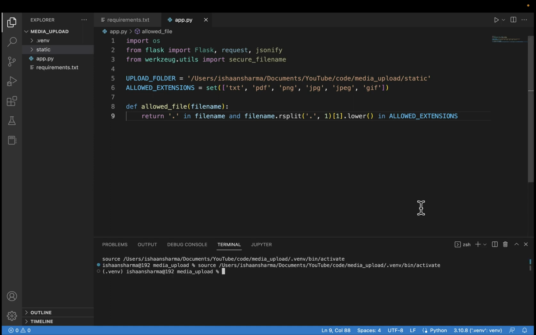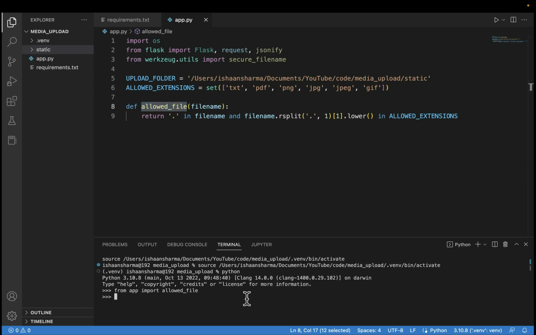So I will test this function. I will type python, from app import allowed_file. So this function has been imported. In this, I will test a media name, for example, cat.png. It returned true. So this is a valid file name. I will change this to srt, which is not allowed, which is not present in the allowed extensions. So here I'm getting false. So this function is used to test whether the file uploaded by the user belongs to one of these allowed extensions. I will close the terminal.